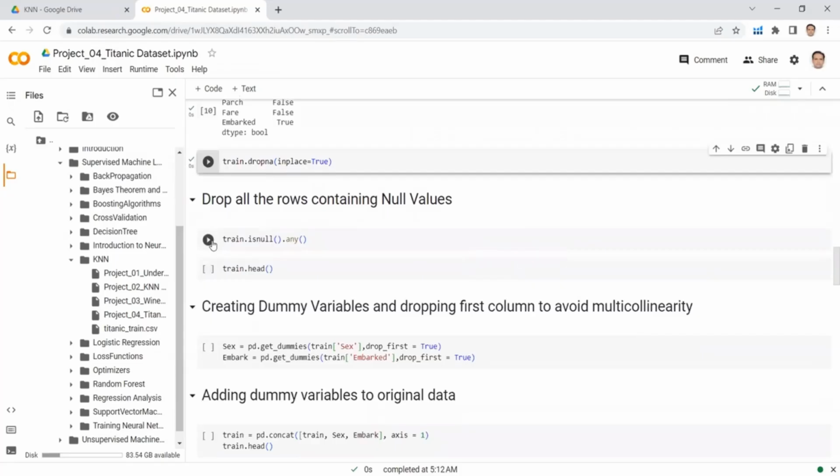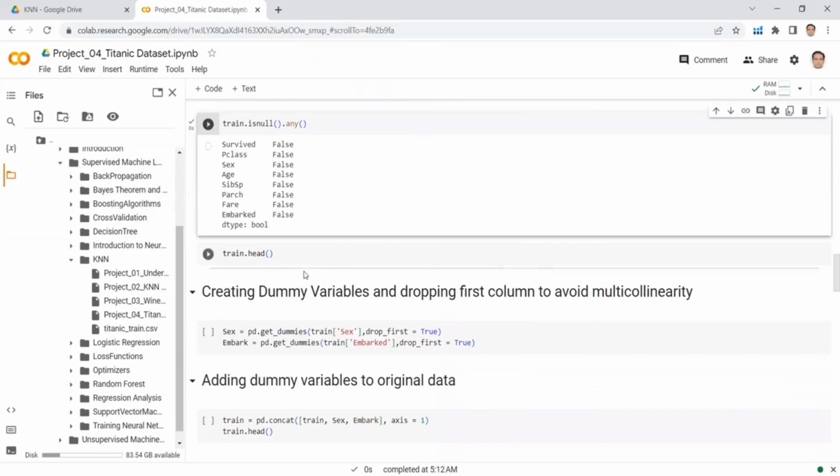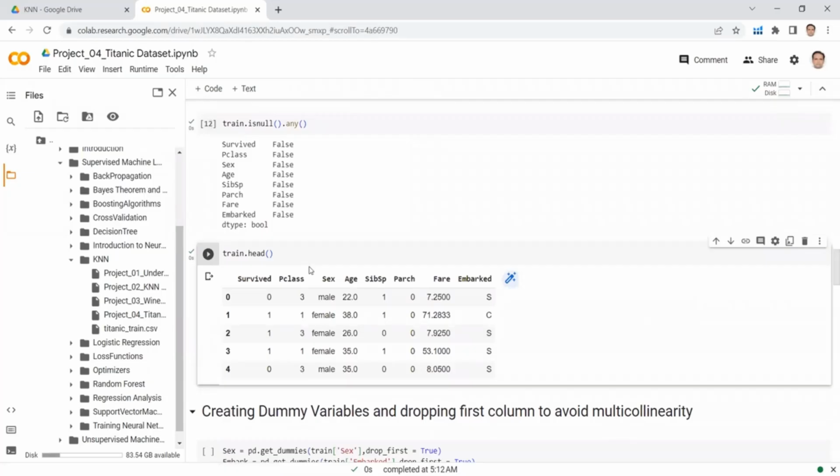Okay, let's check the null values again. So we can see that there are no more null values and all the null values have been addressed. Okay, now check the data set. Now we have the passenger class, sex, age. The problem of the null values, which was in the columns age and embarked, is solved. Now it's time to deal with the categorical features, that is the sex column. This is a categorical feature and embarked is a categorical feature.